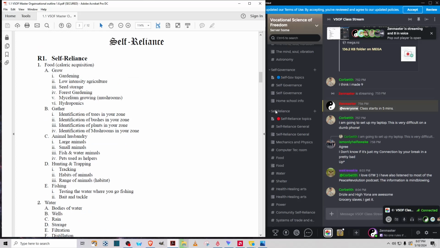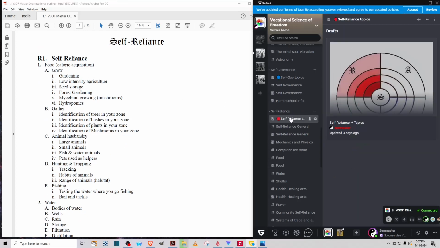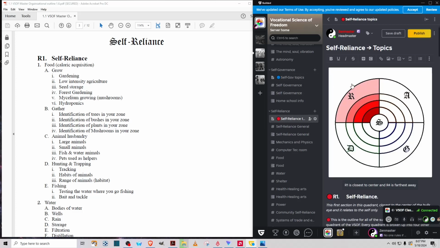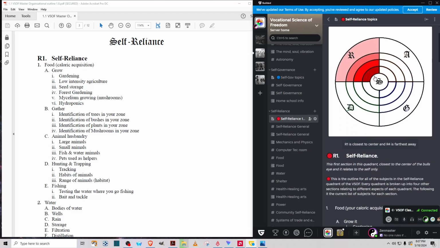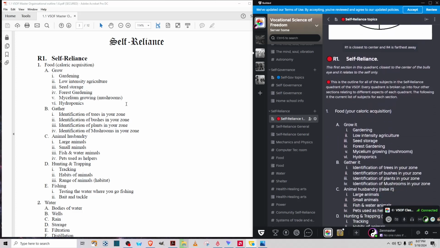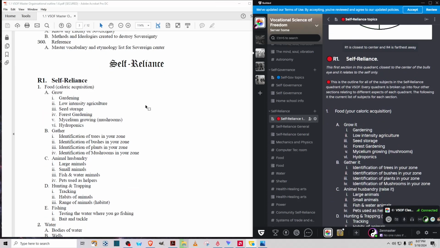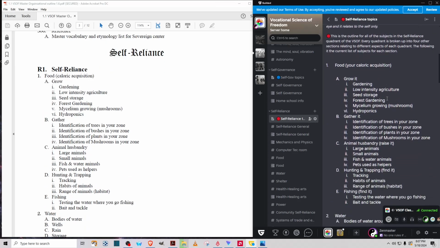So again, as I said, the Self-Reliance layouts are in the top of each quadrant. And all I have to do is click on it, and then you can just click on the master file here, the Self-Reliance topics, and scroll down, and you'll see that they're pretty much the same as they are in the master file here. So food, your caloric acquisition.